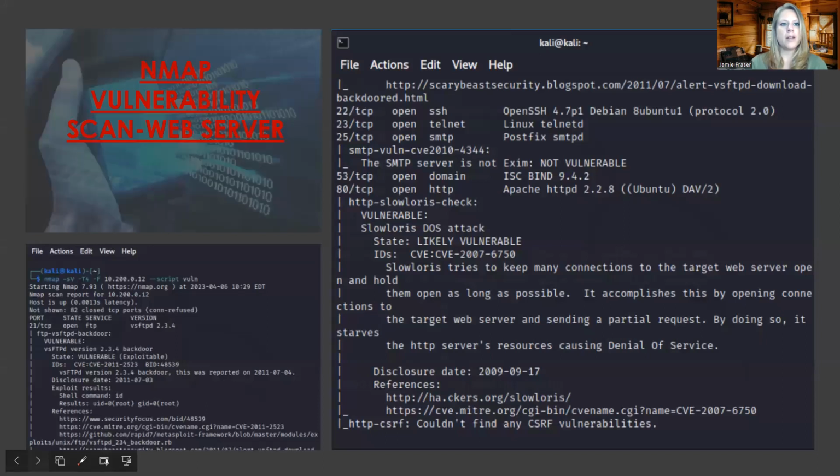Here is the web server. So this is the Nmap scan that I did for the web server. On the bottom left here, I used the script vuln scan again to get the extensive list of the vulnerabilities that I could exploit.